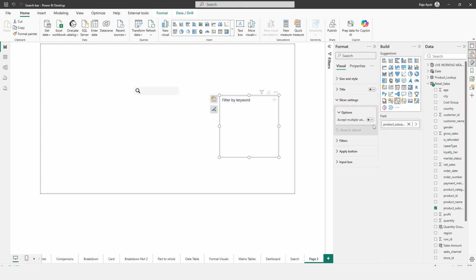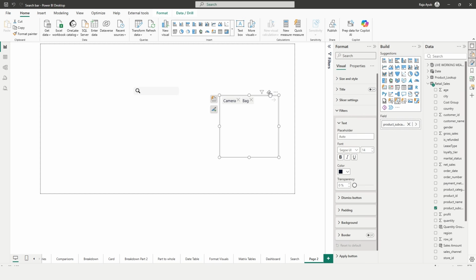Now, the reason for this is if we search on, let's say, bag, that's only allowing us to search on one item, whereas if we turn on accept multiple values, we can search and filter on multiple values, as when we filter within Power BI reports, we need the flexibility to search and filter multiple items, so it's important you turn that on.